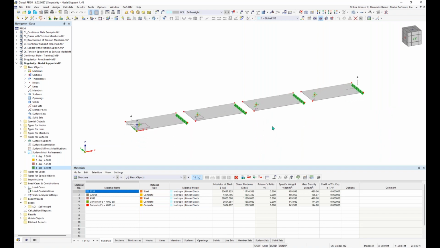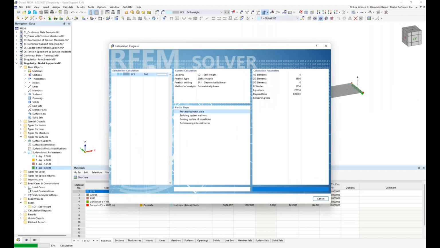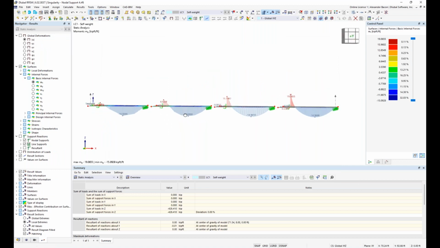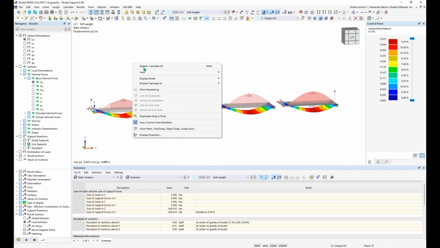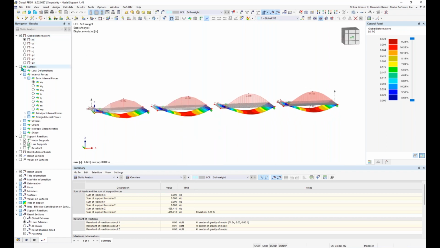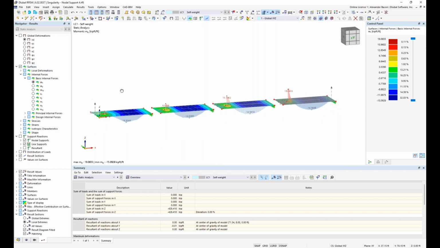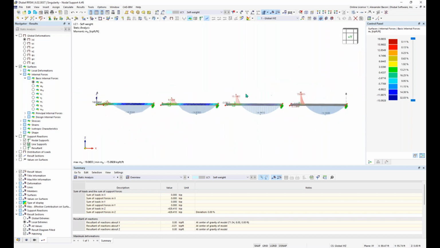So what we can do now is run our calculation again. And now we can look at our global deformation. Not much has changed there, probably just the amount of deformation. But looking at our surface results, we can see that we now have more consistent results. They're a little different for each plate, but now they're more consistent.